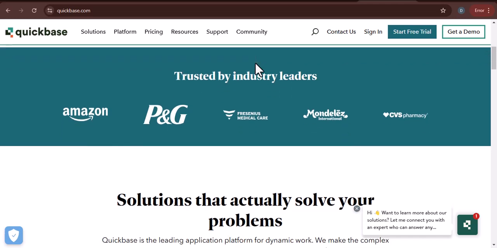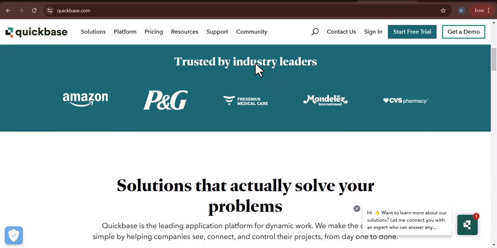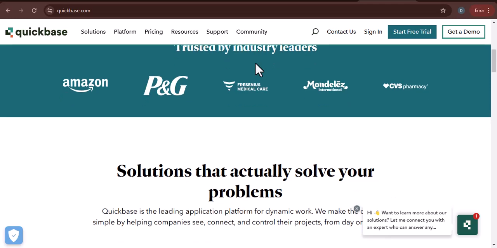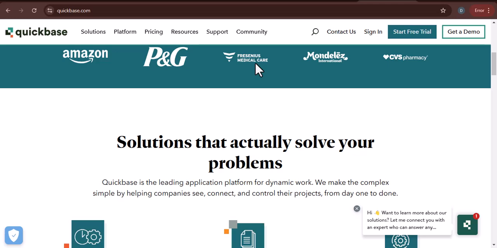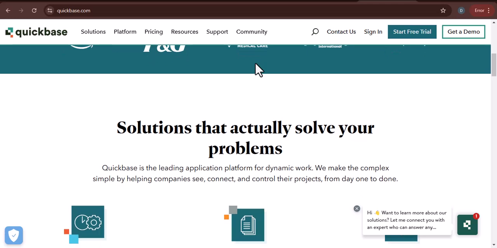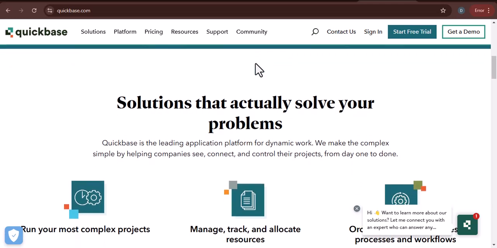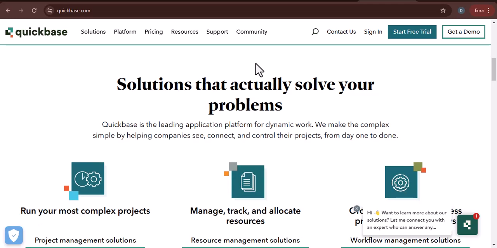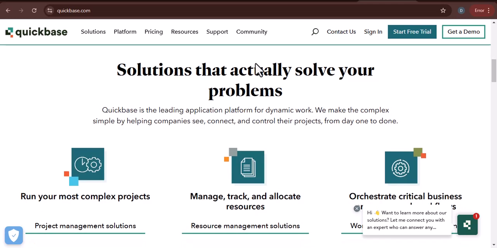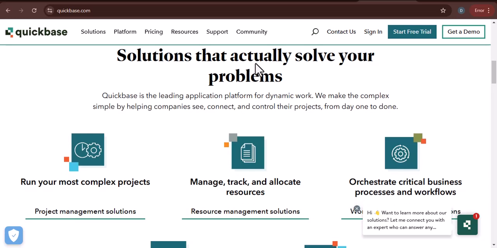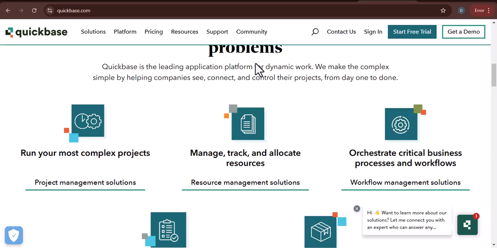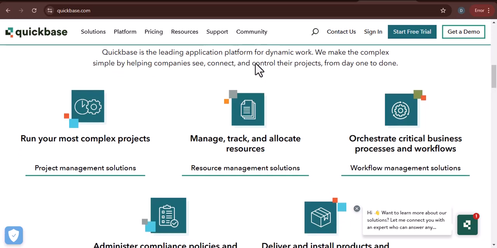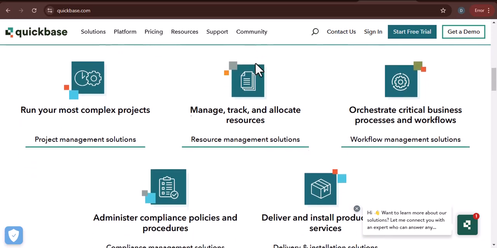What is Quickbase? Quickbase is a cloud-based platform that allows you to build custom business apps without writing any code. It provides a drag-and-drop interface that makes it easy to create forms, reports, workflows, and other app features. Quickbase also offers a wide range of integrations with other applications, such as Salesforce, Microsoft Office, and Google Sheets. This makes it easy to connect your Quickbase apps to your existing data and systems.